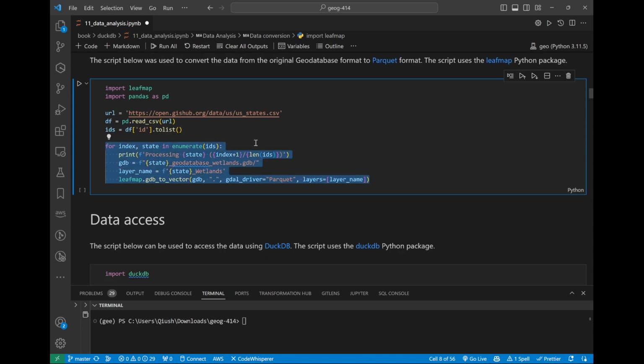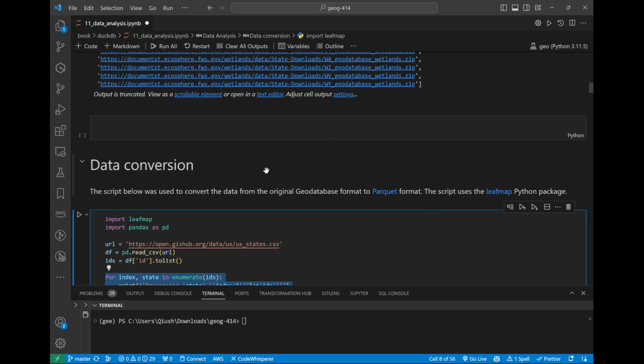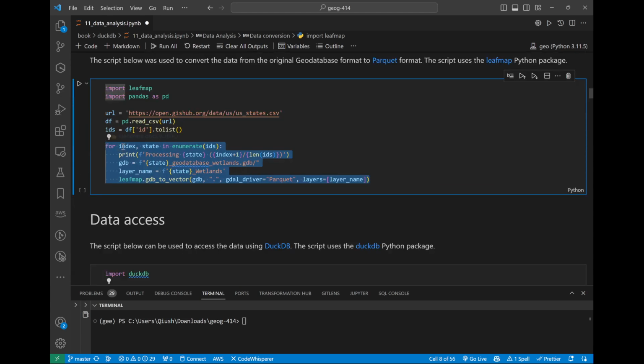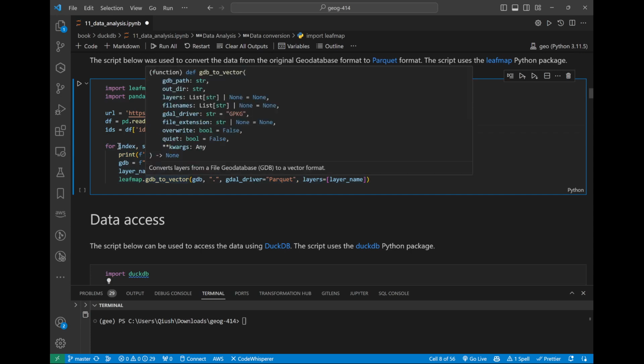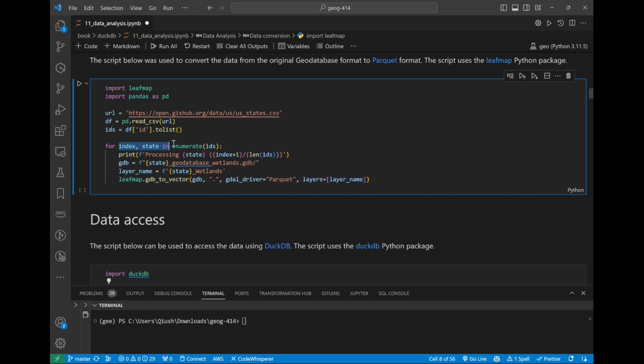So as I said, this is 51 files, and the total I think is 30 or 40 gigabytes. You will not be able to handle that on a computer. Even if you try to merge that, you need the memory, and most computers don't have that amount of memory. So what we're trying to do here is convert all the files from geodatabase to Parquet format. In here, we're looping through all the states, specifying which state we're processing, and all the file names.